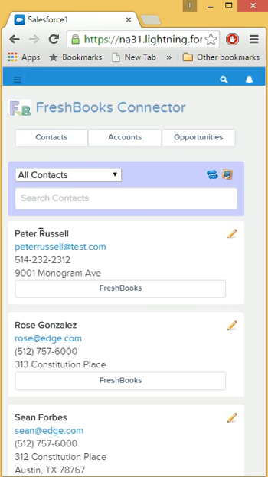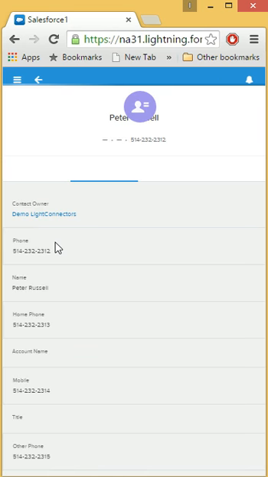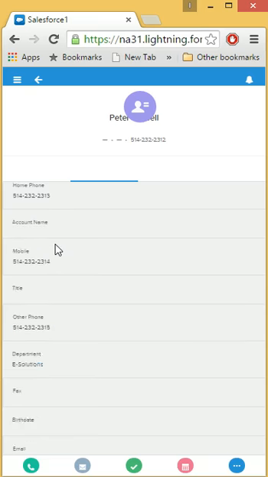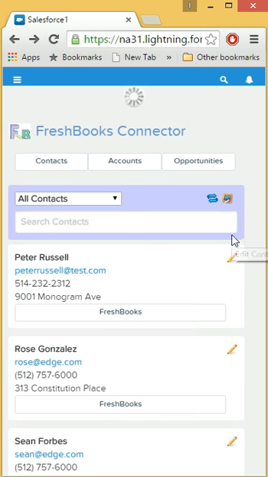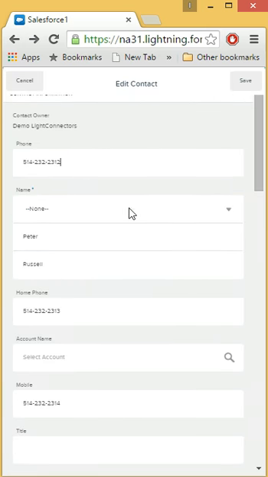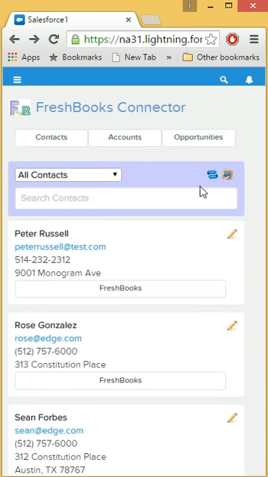You can either delve deeper into a contact. So if you click on the name, Peter Russell, this will take you to the details page of that contact. You can edit a contact if you click on the edit icon. Let's change the phone number from 2312 to 2311. Click Save. If we click on the refresh button, you will see that the change took place.